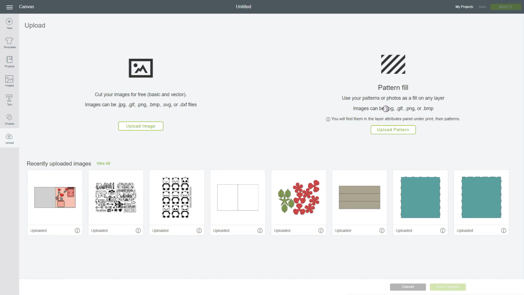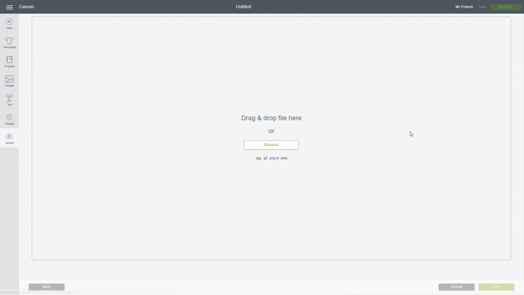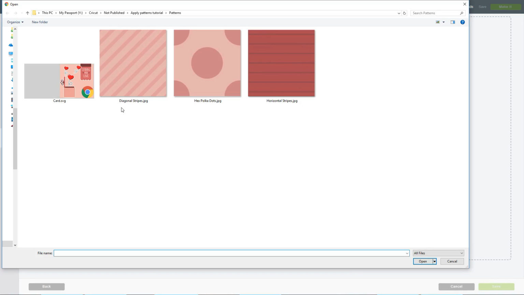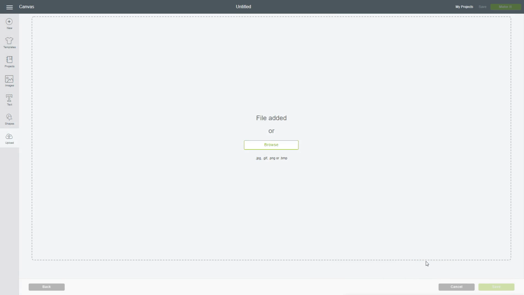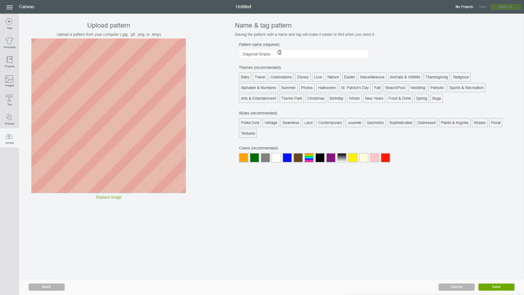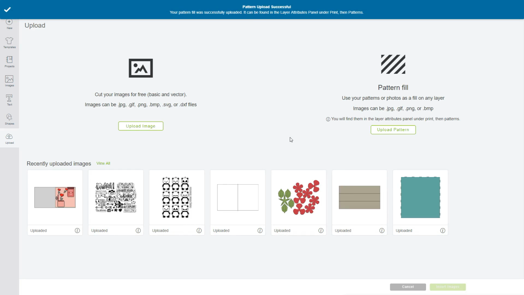Next, we are going to upload our pattern files. These are JPEG, GIF, PNG, or BMP images. You will get all three patterns that we used in this card. So select the first one, and here you can change the name of the pattern file. You can add tags and add colors if you want to, and styles also. I always use styles and colors. This is the best way for me to keep them organized. So once you're done, click on Save. This might take a while because they are pretty big images.